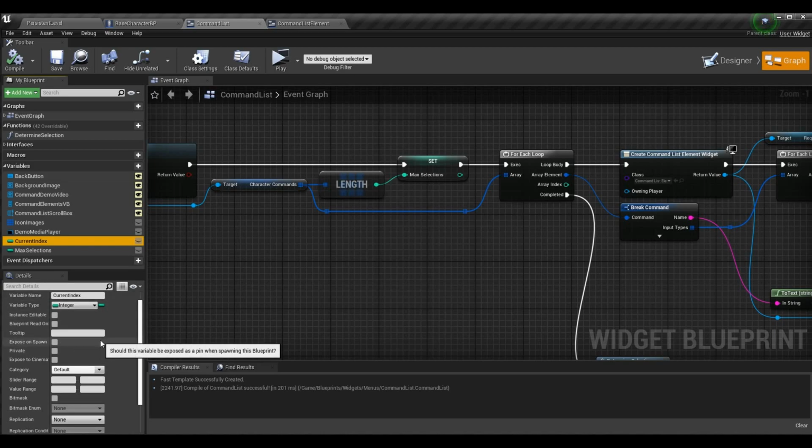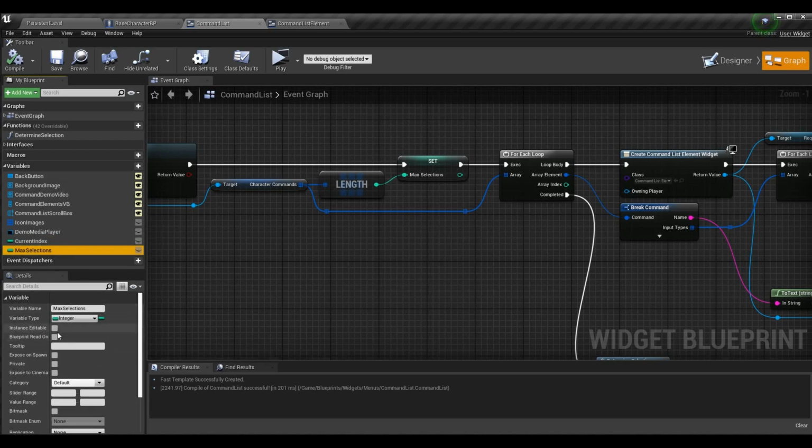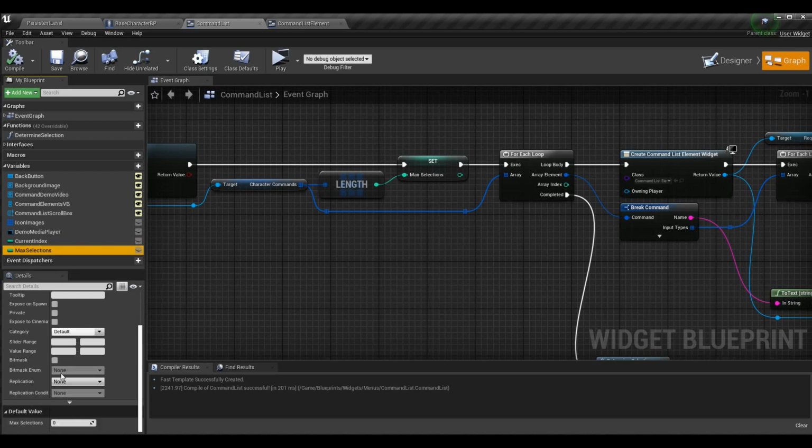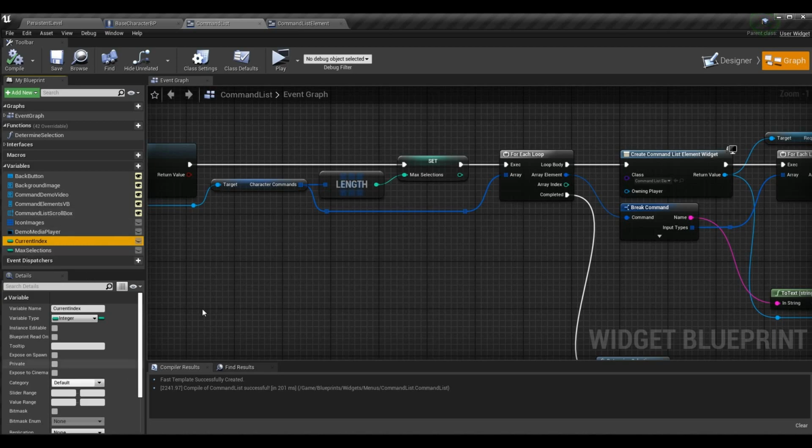Now, typically, after I did that, I would have to set max selections to be a default value, and current index would be 0. However, that only works when I know the exact amount of things that I have. Sometimes I may want it to be dynamic, because some characters may have more moves than others. Because of this, we don't want to necessarily set the max selections to a default maximum value, but instead we could actually get this data from the number of commands that we have.